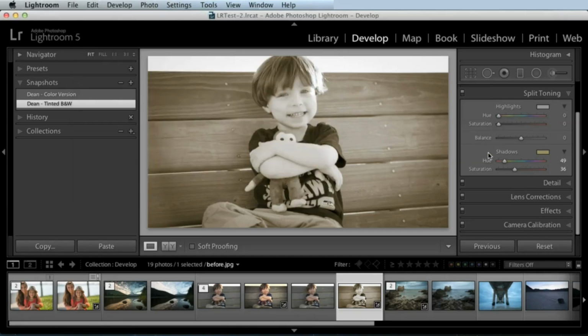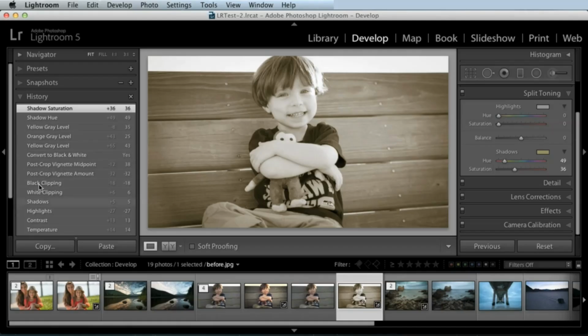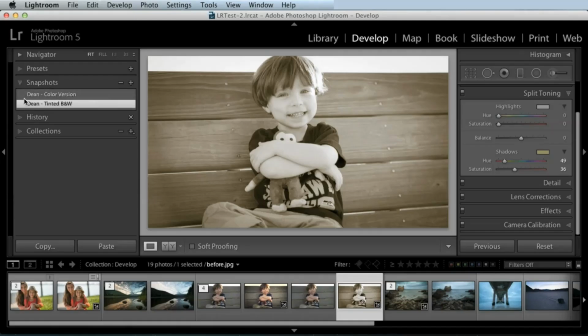And so what this does is now I have two snapshots here. They're basically two points in time. So if I ever decided, I've gone down this route and I'm not crazy about it, and I don't want to go back in history and figure out where in that point I was, what I would do is just come to the snapshot, click on Dean color version, and it's going to take me right back to that point in time when I created a snapshot.